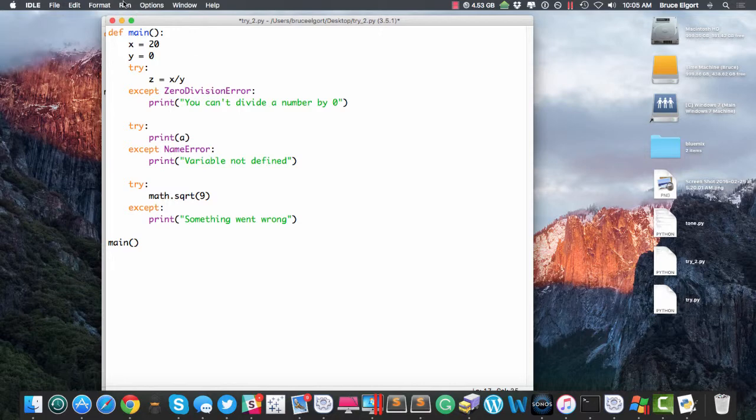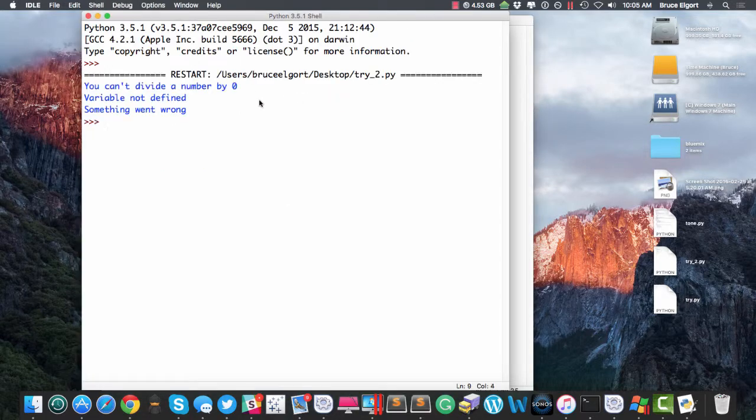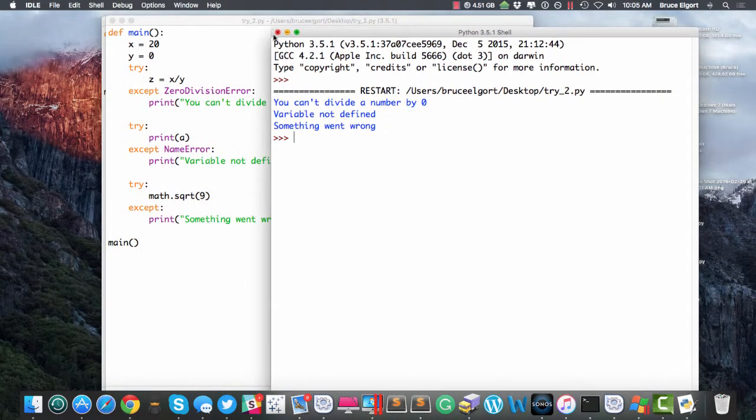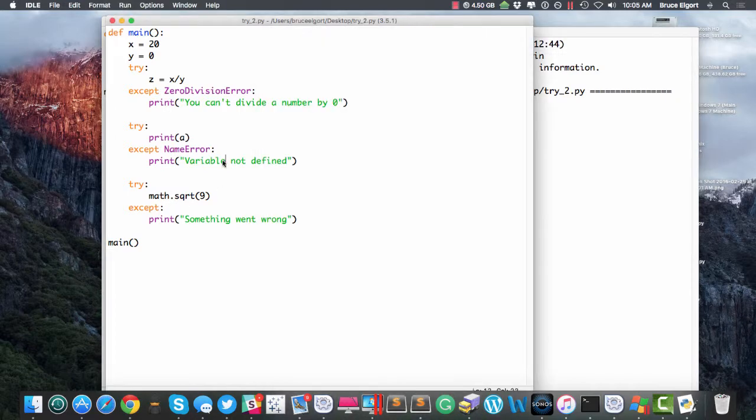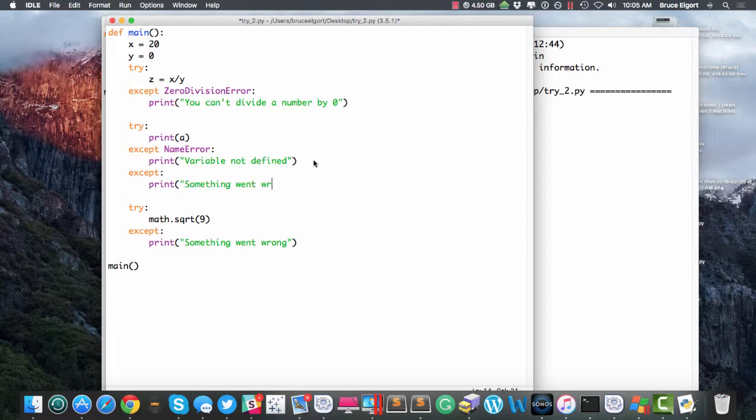We should actually see 3 errors. Whoops, I have a mistake. There we go. You can't divide a number by 0. That is this thing right here. And then the next one is variable not defined, right there. And math square root: something went wrong. You can actually combine these two. So if you wanted to put a generic exception here and just say print something went wrong, you could do that as well.